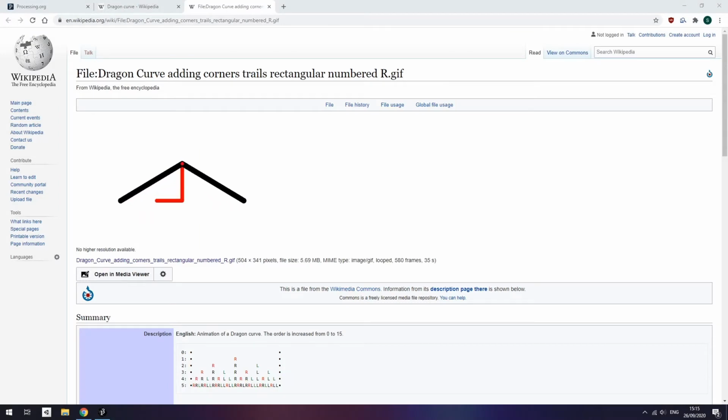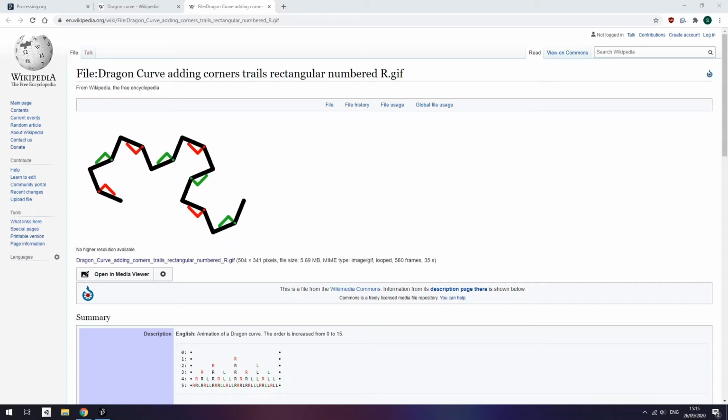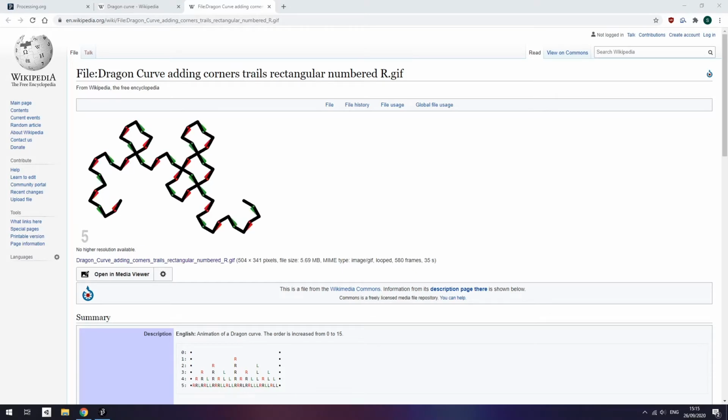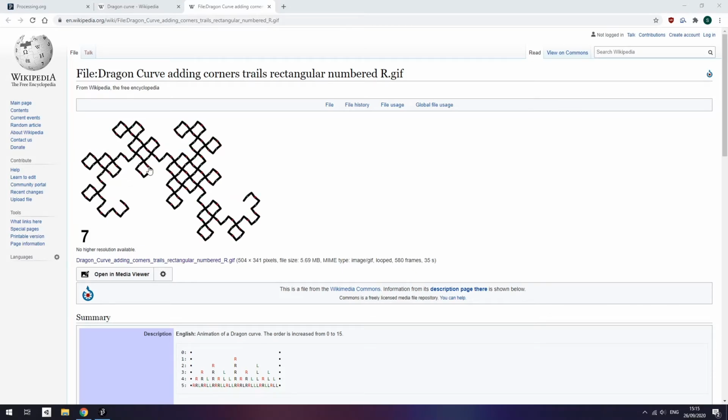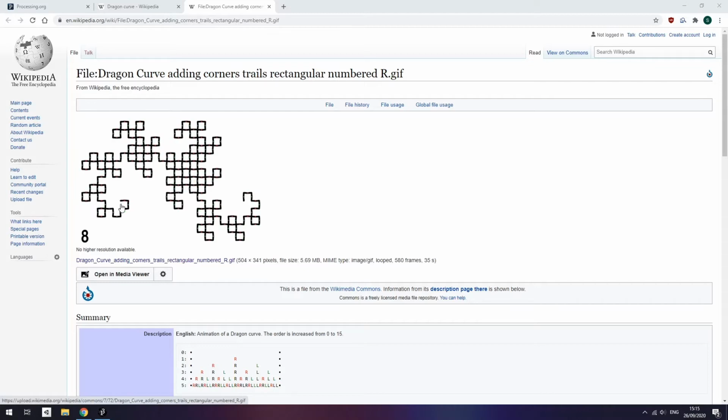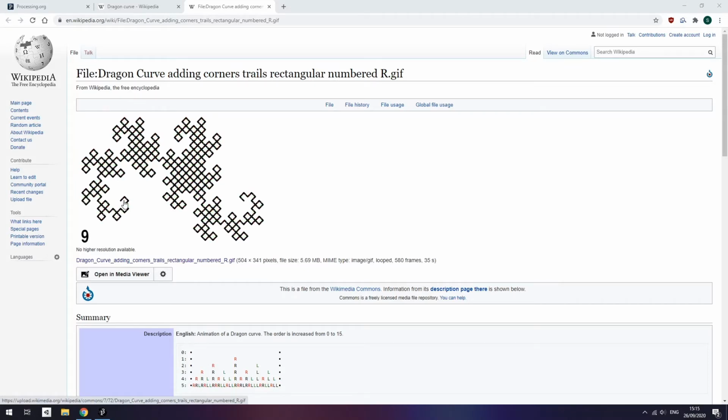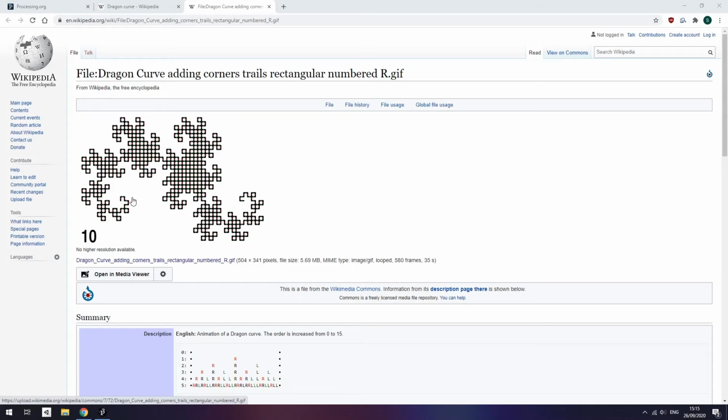So here we have an animation of each iteration of the dragon curve. What we're going to be doing today is making it so that every time we click, we advance to the next iteration. What happens at each iteration is each one of these line segments is cut in half and sort of extruded one way or another such that it forms a new right angle.